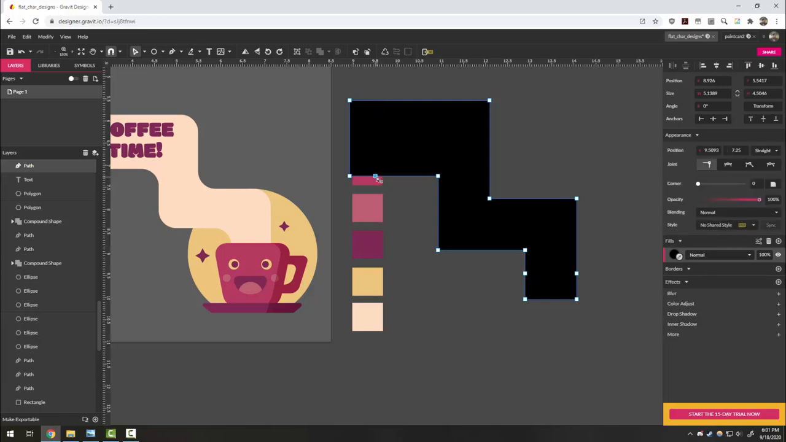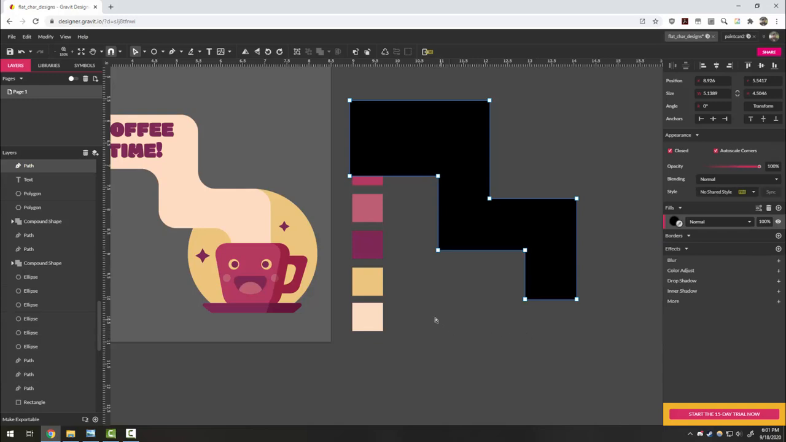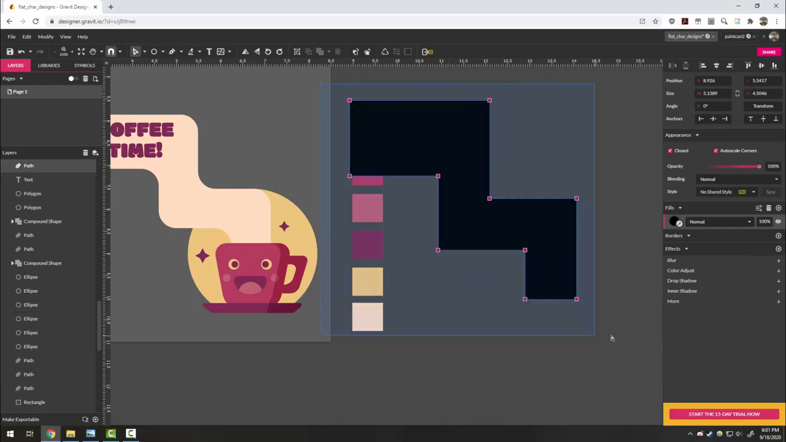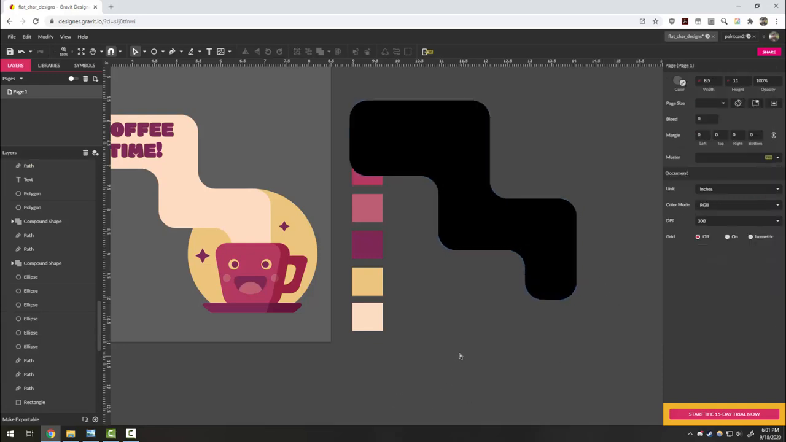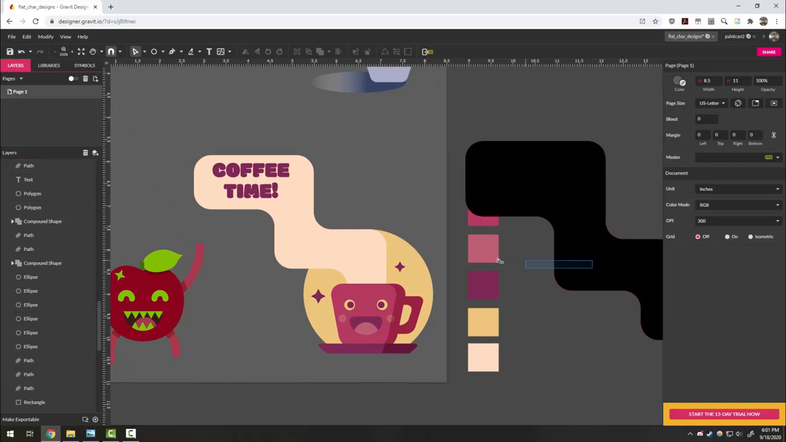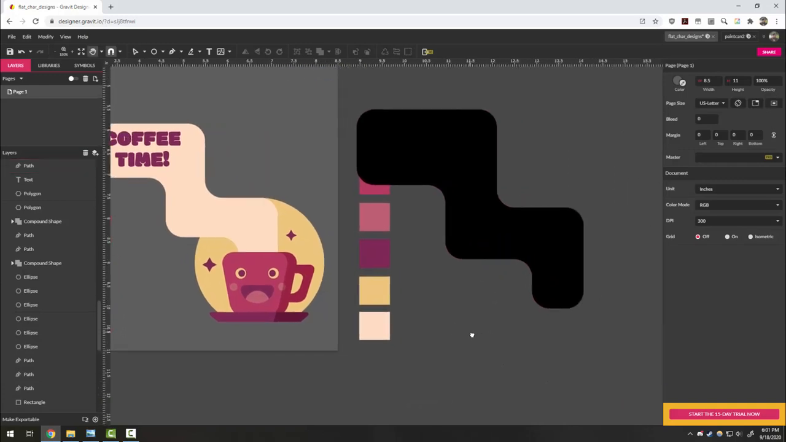Then I got rid of all the extra ones with delete that I didn't need. So I have just the corners. Then if you select all of these, this is another instance of dragging up on a corner until you get a nice sort of clean round shape. And there's our steam from the coffee cup.